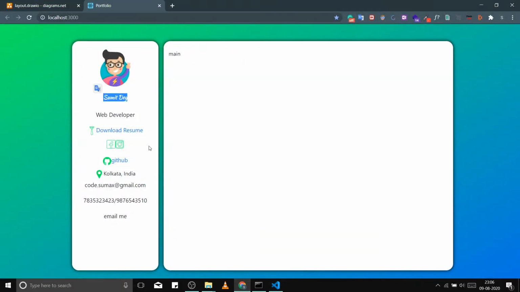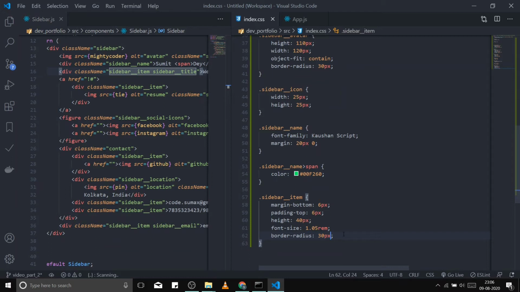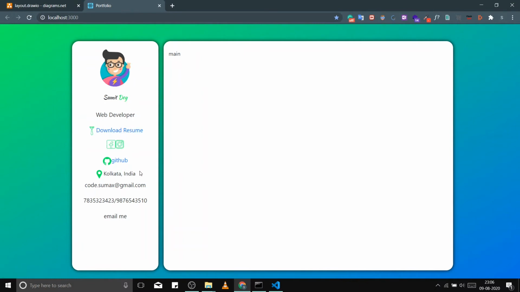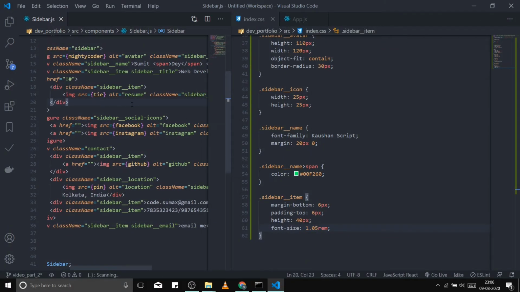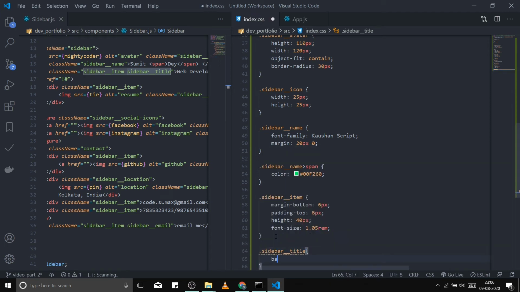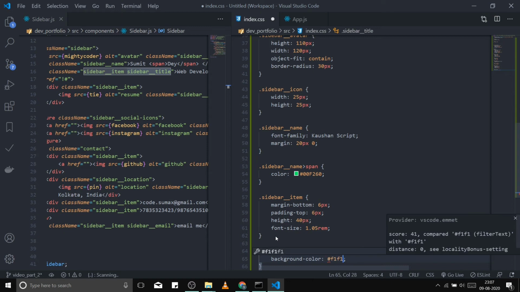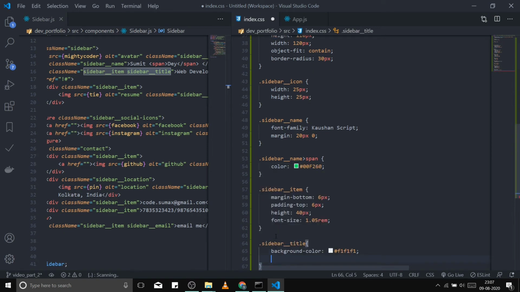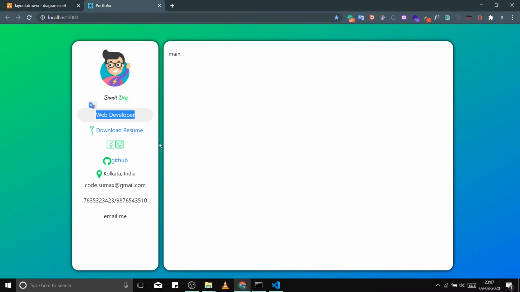Okay, in this case it will not work because to show the border radius we need a background color. Okay, let's see. Okay, this is fine. Now let's design this web developer tag, which is your sidebar title. So select this sidebar title. First of all, give it a background color, and I will be giving a slight gray, F1F1F1, and give it a border radius of 30 pixel. Let's see. Yeah, already looks cool.